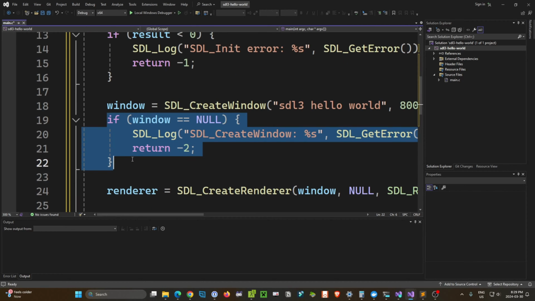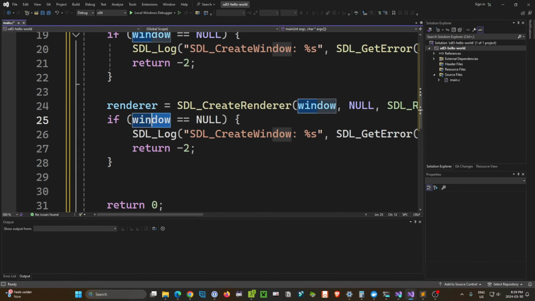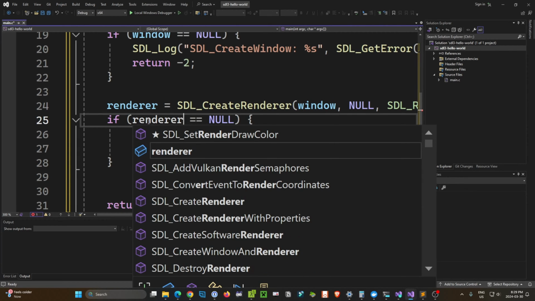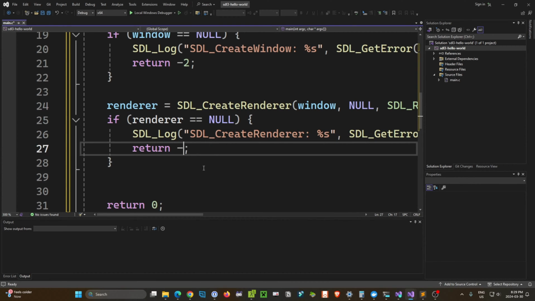Okay, and same thing. Let's just cut and paste this just to keep this moving a little. All right, so if renderer equals null, then we just display the error that we're getting from create renderer and return minus three.